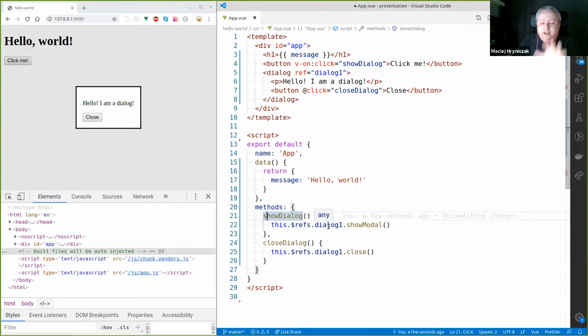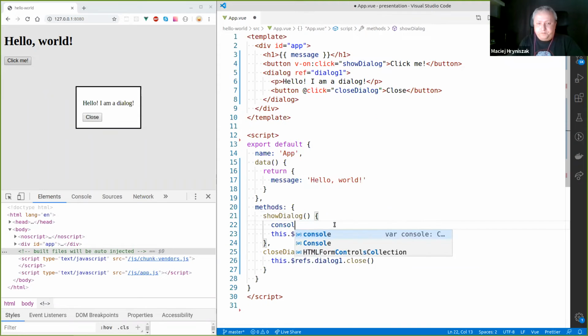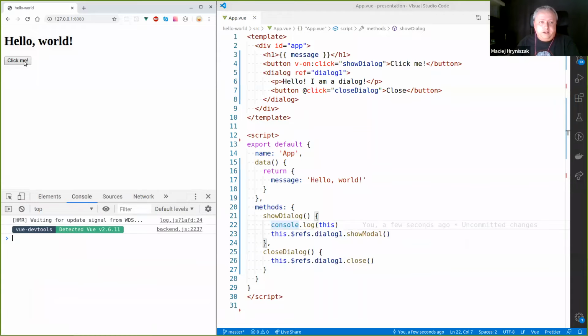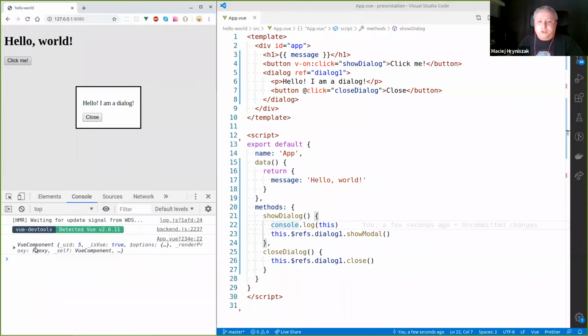All methods in Vue are automatically scoped to the component itself. So if I console log this, you will see in the console that we are seeing the Vue component itself. So this is always known. It's not like, for example, in React, where you don't know the this and you have to rebind things yourself or use the arrow function instead of just a simple function. No, in Vue, everything is already bound to the component itself.